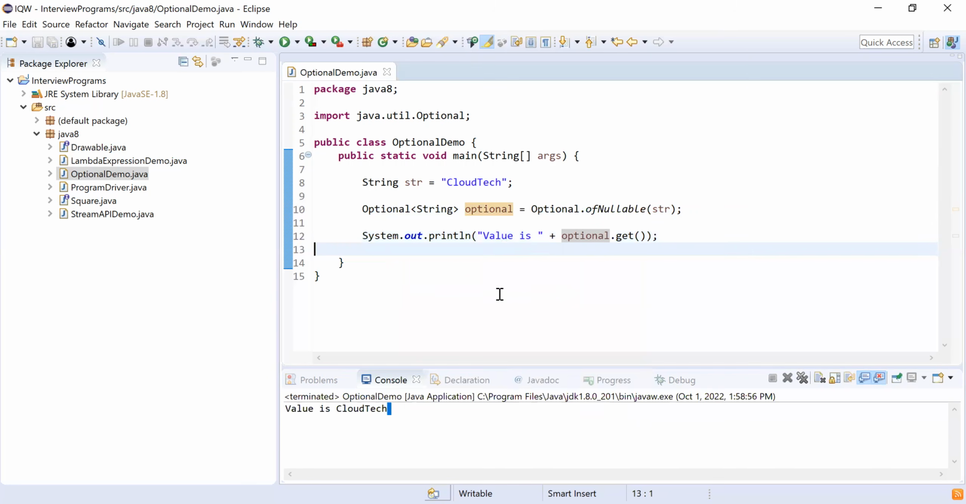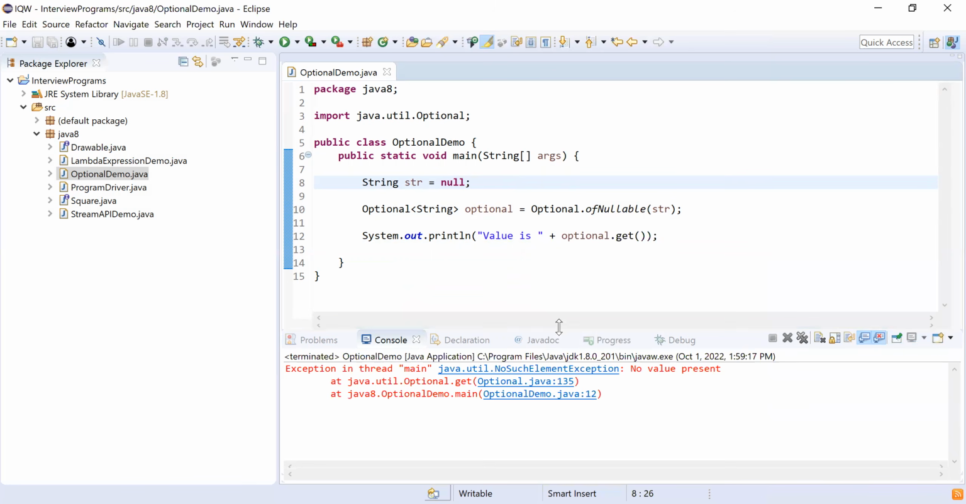So we implemented this using Optional. Instead of cloud tech, can you make it null? I made this null, and now can you try to run the program? When you run this with a null value, it gives a NoSuchElementException. Can you tell me how to avoid this kind of exception?